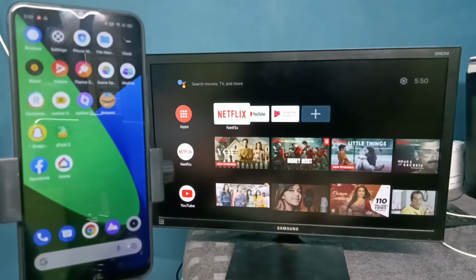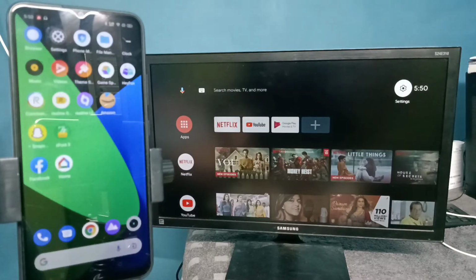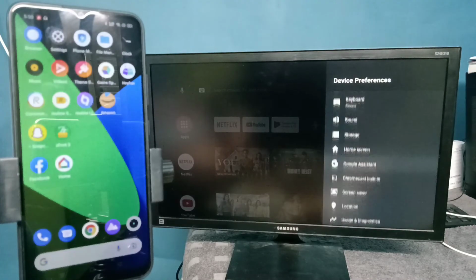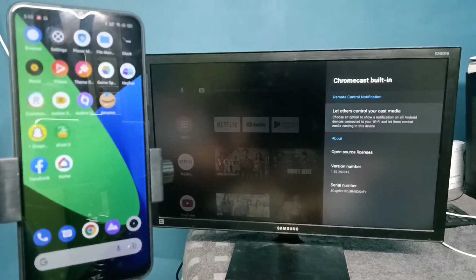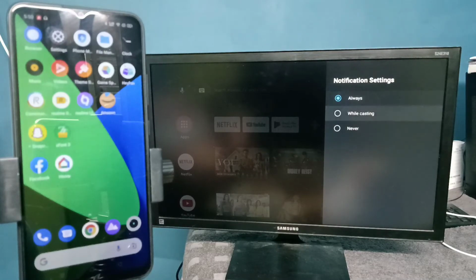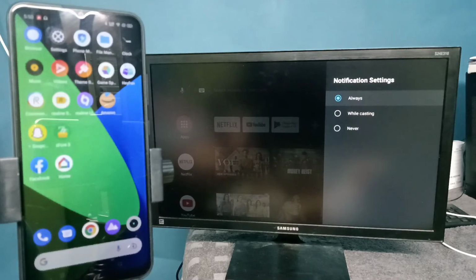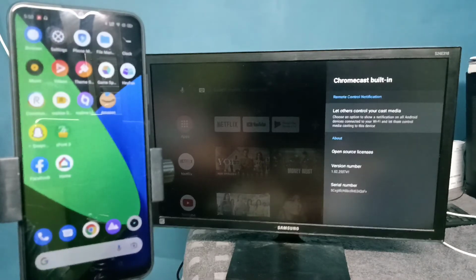After that, in TV we need to enable Chromecast. Go to settings. Then select device preferences, then select Chromecast built-in, then we need to select always. Select this option, then select always. In some Android TV, we don't need to enable Chromecast, by default it will be enabled.